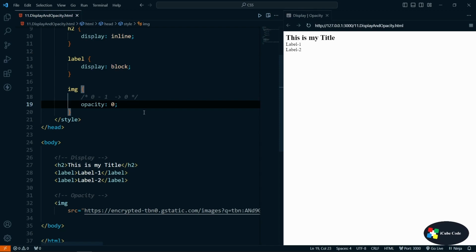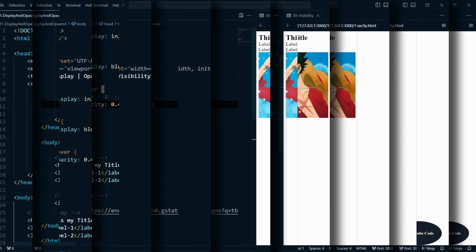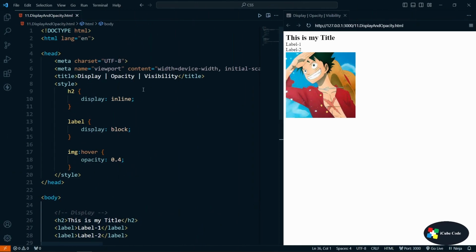Generally, as I said, it is used with a hover effect. So let's do a hover effect. Whenever I hover over it, it should show us an opacity of 0.4. Now you see the opacity. This kind of effect you can create with opacity. So we saw how opacity works and how we can use it.